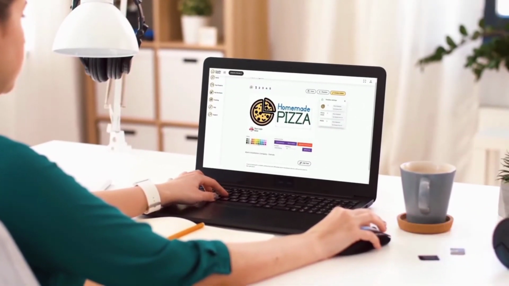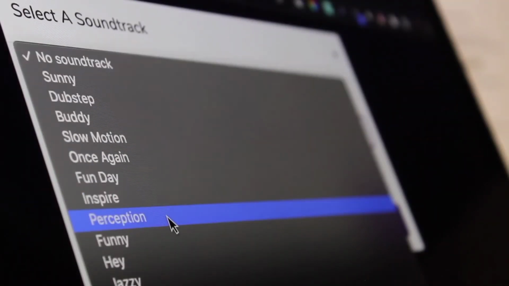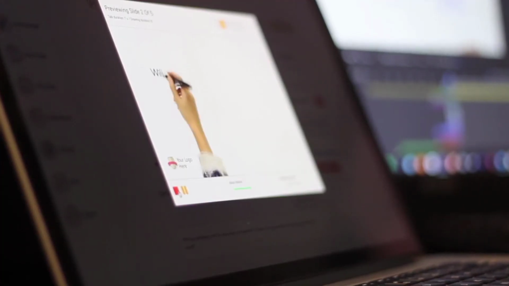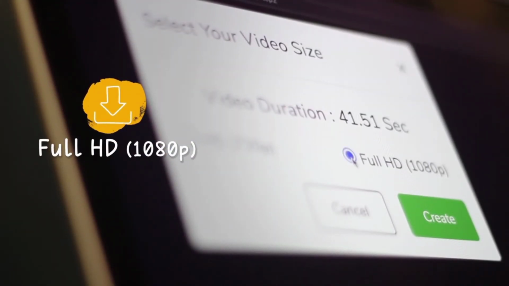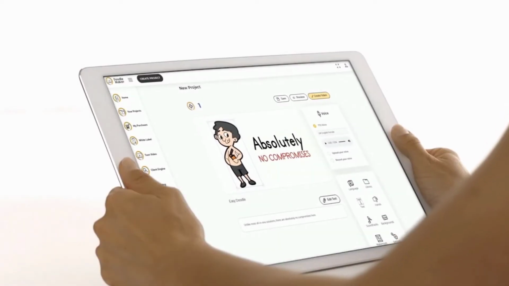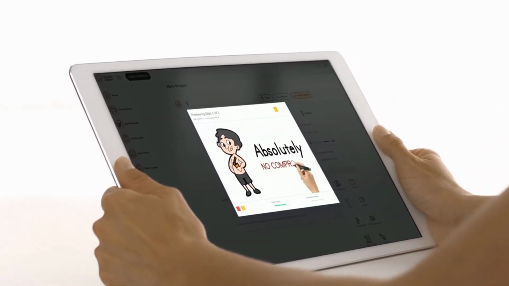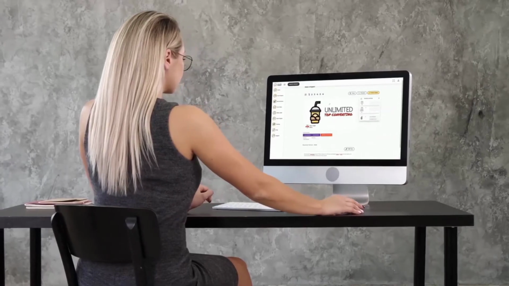needing any creativity. You can make your videos pop by using our built-in background music library and preview your projects in real time to make sure you are on the right track. And once you're ready, simply hit the create video button and your video will be rendered in full HD 1080p quality on the cloud on our enterprise-grade Amazon servers without any watermarks.